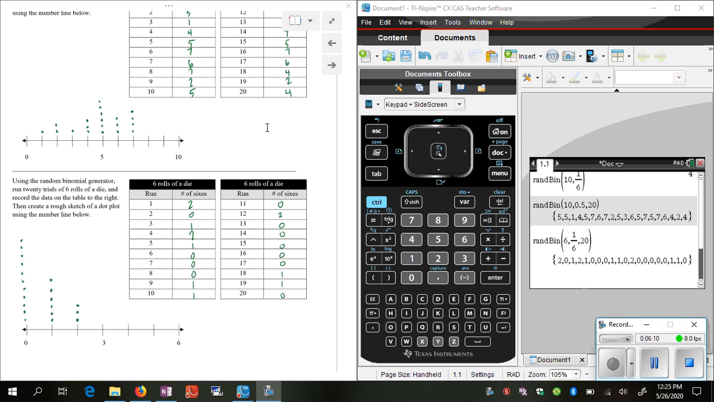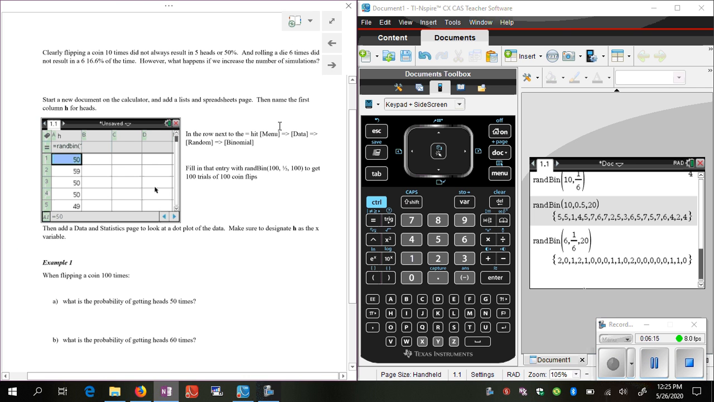So if you haven't guessed it by now, we're going to be taking advantage of the list and spreadsheet to simulate this even more rapidly. So when we did 20 runs, we were able to come up with our own hand-graphed dot plot, but now we want to do 100 runs of 100 coin flips. So I'm going to go ahead, maybe I'll even start a new document here.